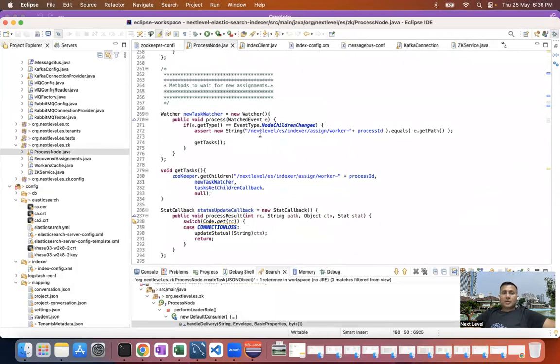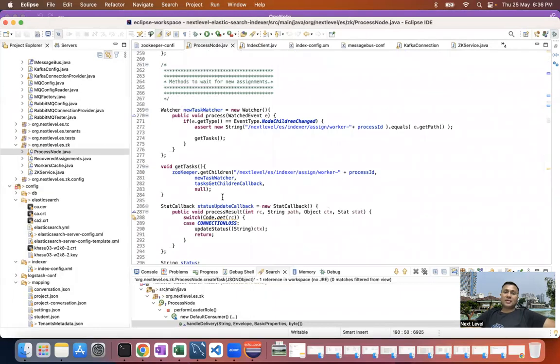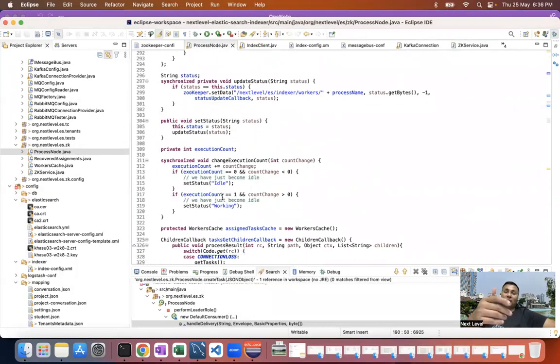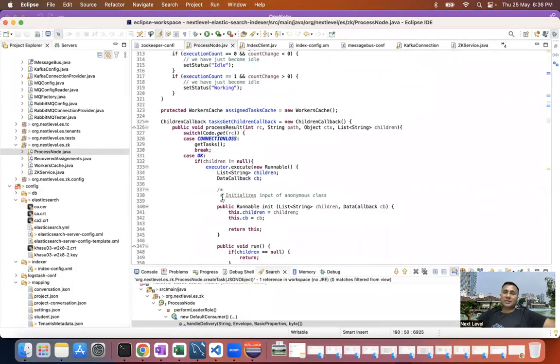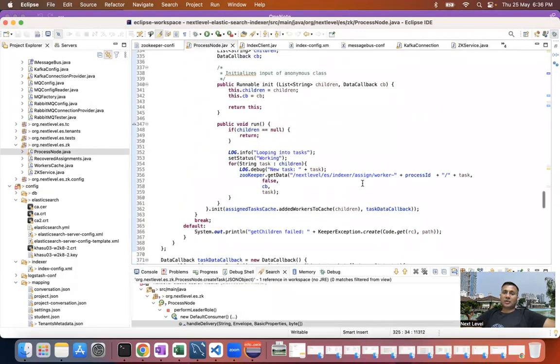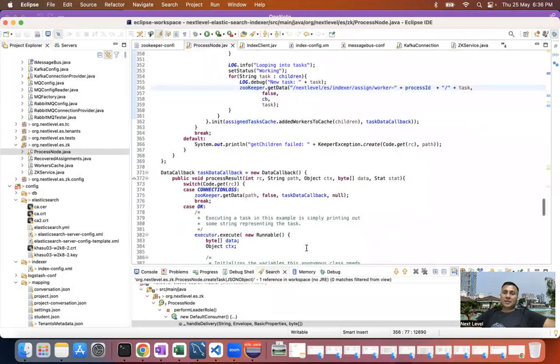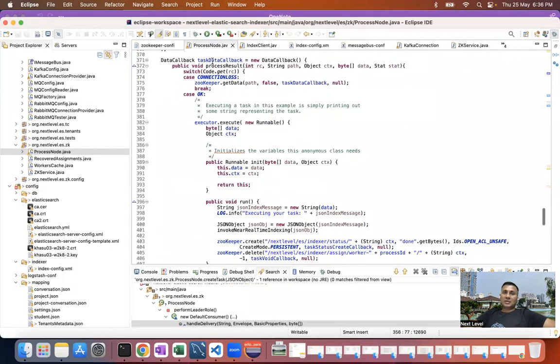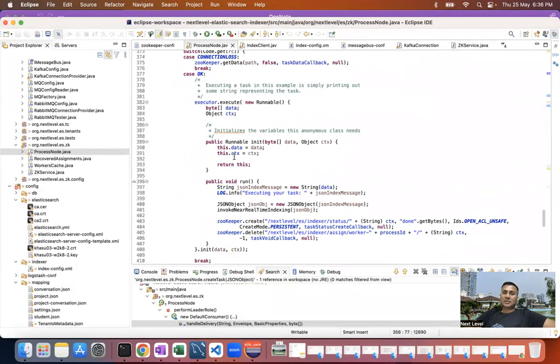Yes, there is a lot of code because I have put watchers on different kinds of events. I have put watchers on different kinds of nodes to get those events, and on that event, in the callback, I have my implementation. Different kinds of implementation. So this one is getting all the task list, and then it will assign to individual workers. Then the task data callback. Maybe this is the one that is actually indexing it.